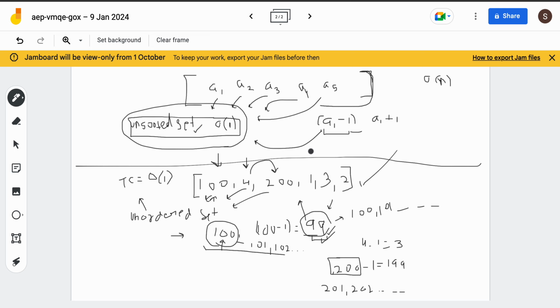Now I get 1. I check 1 minus 1, 0, is present or not. 0 is not present. So 1 can be my starting element. So I check for 2. Yes, 2 is present. Then I check for 3. Yes, 3 is present. Then I check for 4. Yes, 4 is present. So the maximum length of consecutive sequence is 4, right?